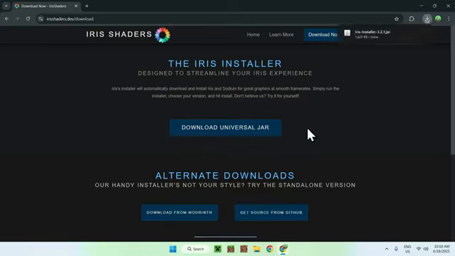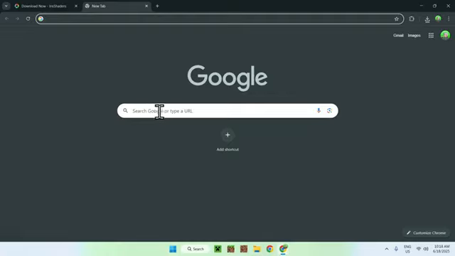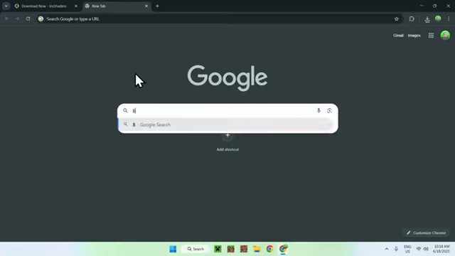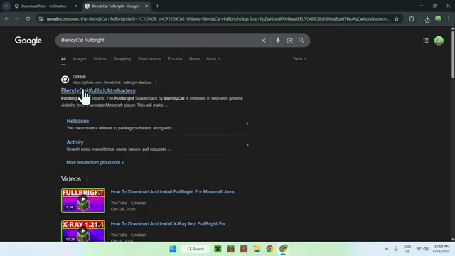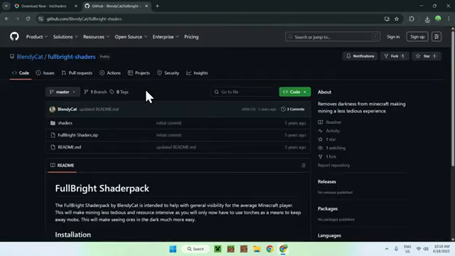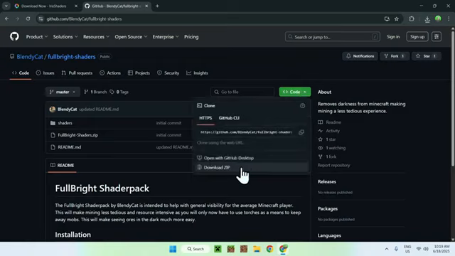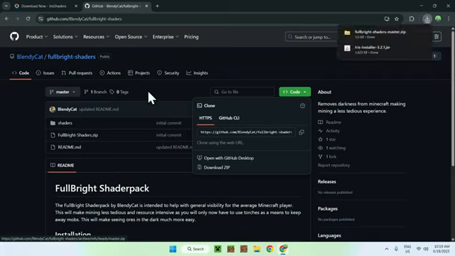Okay, now that you have Iris Installer, you want to go ahead and get yourself FullBright. To get FullBright, go to a new tab, go to your search bar, and search up BlendyCat FullBright, like so. Just enter, and here you'll find BlendyCat FullBright Shaders on github.com. Just click this link, and it'll bring you to this page here. From there, go to the code button and do download zip. And now you have FullBright.